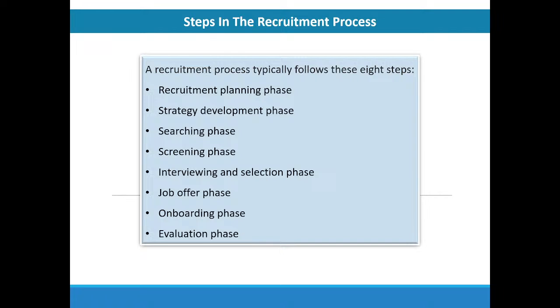And next phase, we have the onboarding phase. So when the candidate accepts the job offer, you can start the onboarding process and welcome the new member to your organization. The onboarding process can help the new employee learn about the organization's culture, understand their work policies, meet with their team members, and understand workplace expectations.